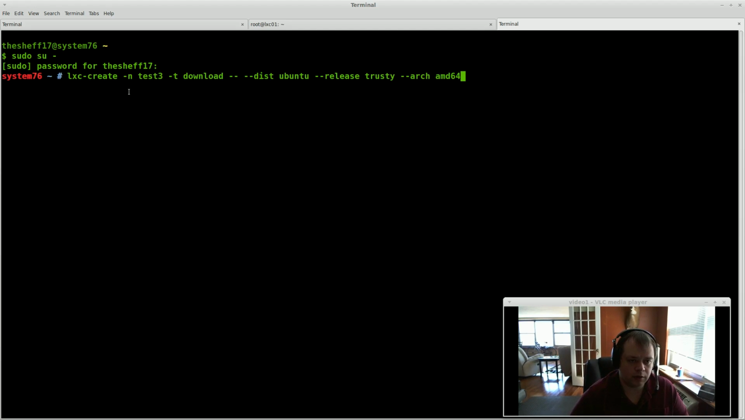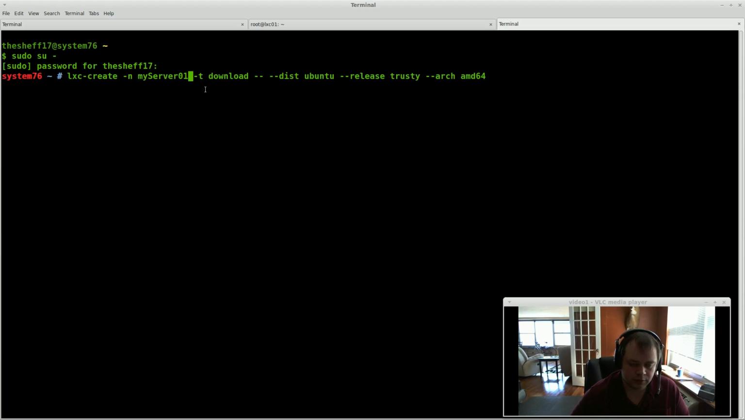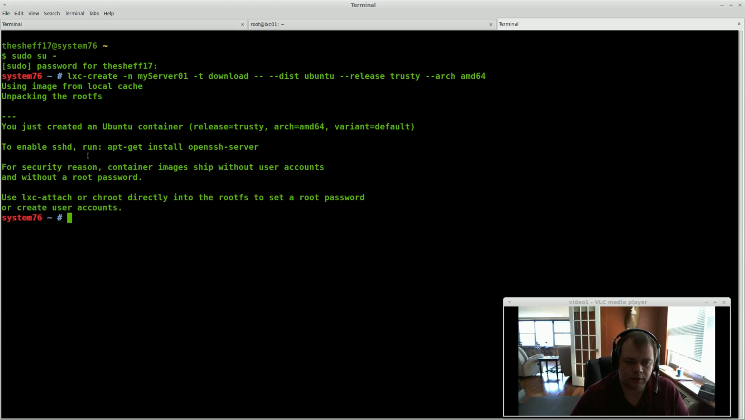Now I need to create a Ubuntu LXC container. You can see this one has significantly different parameters because of Linux Mint. So we're going to still call it myserver01, and I'll put this giant command in the description of the video so you can just copy paste it. And this will actually go out and get the packages and stuff. Since I ran this a couple times already, it's going to go a lot faster on this machine.